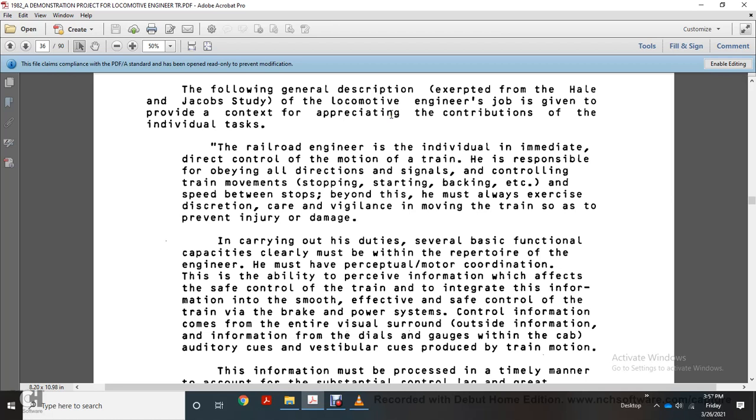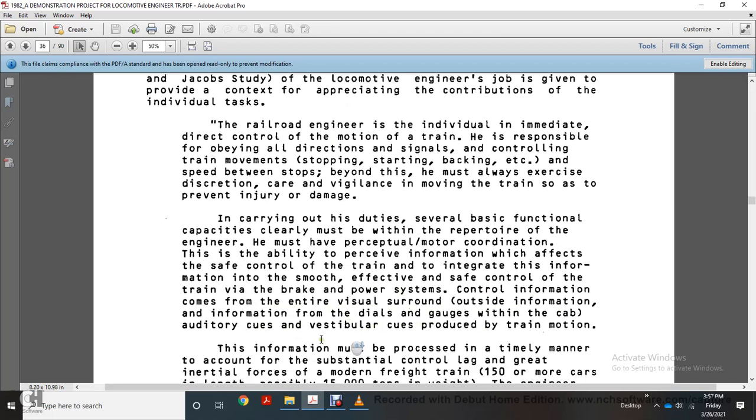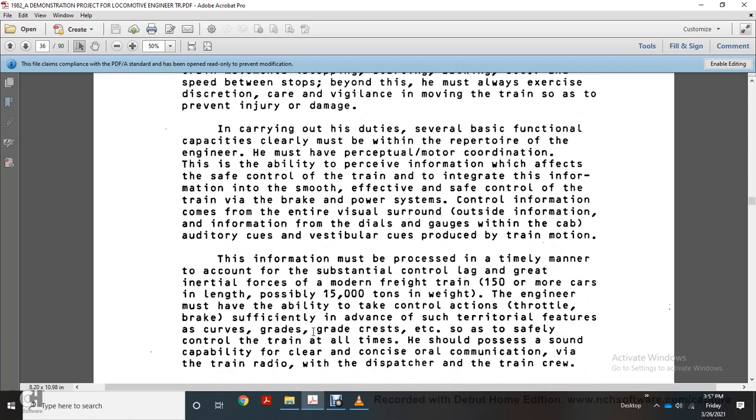Particular motor coordination is needed, along with the ability to perceive information and integrate it for smooth and effective control of the train, including the brake and power systems. Control information comes from the entire visual surrounding, from outside, from the dials and gauges within the cab, from auditory cues, and from vestibular cues produced by train motion. The information must be brought in a timely manner, with substantial control of the lag, given the internal forces of a modern freight train with 150 or more cars, a length of approximately a mile, and probably 15,000 tons in weight. The engineer must take control action with the throttle and brakes, and decide, based on territorial features such as curves and grades, how to safely control the train at all times.